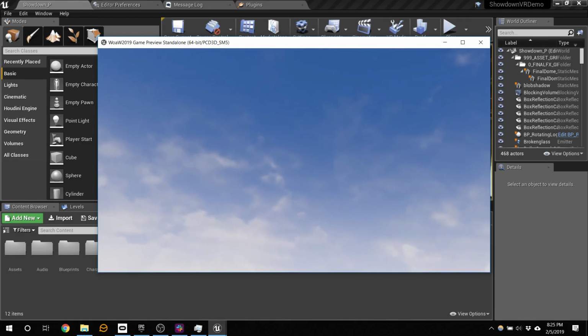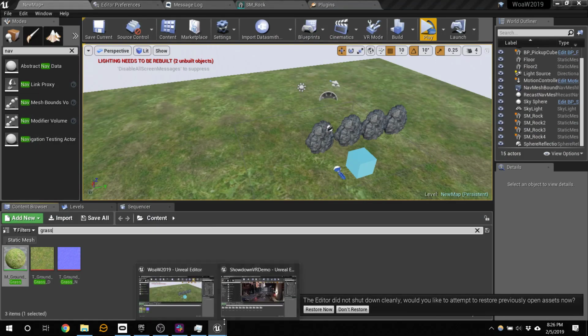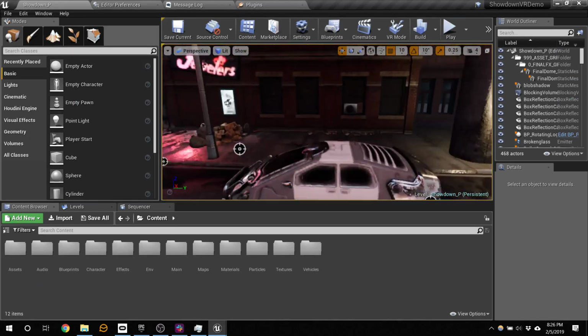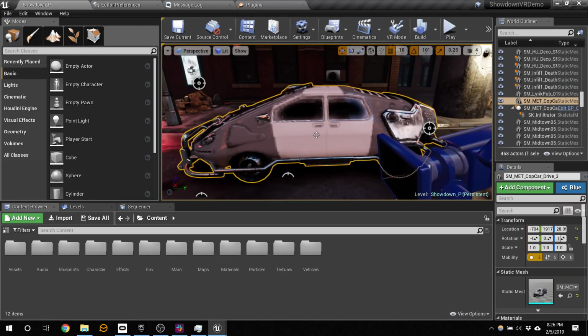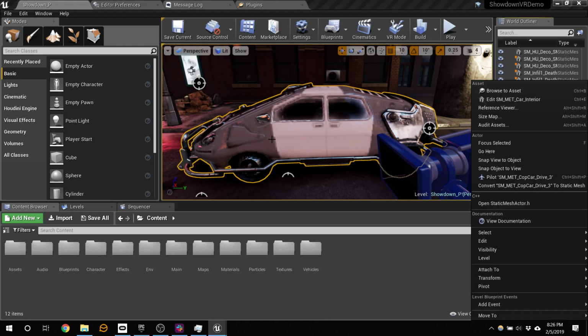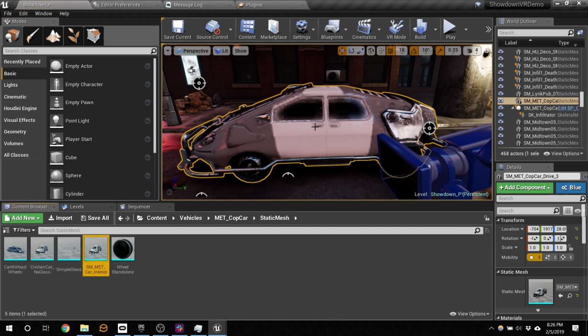Cool. So let's see where we're at with the other project real quick. Opening up. So let's go shopping. Let's see. We'll keep it easy. I really want this car. Really, really want a car. So I can right click on it and say browse to asset, or I can just say Control B, and there's the car. Ah crap, I want all of it. I want all of them.